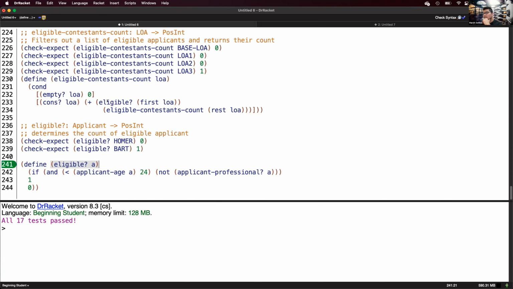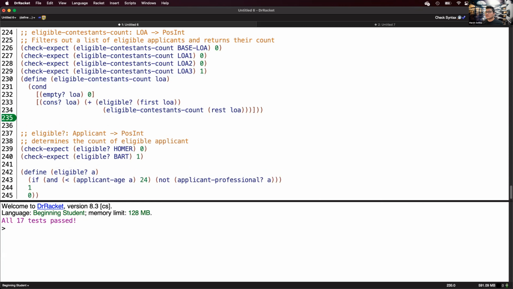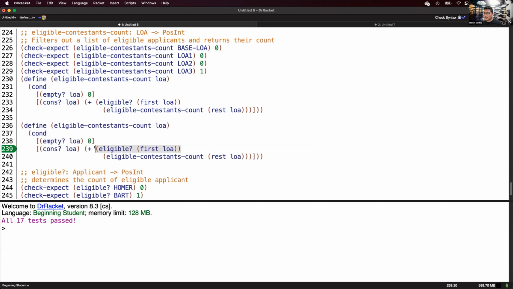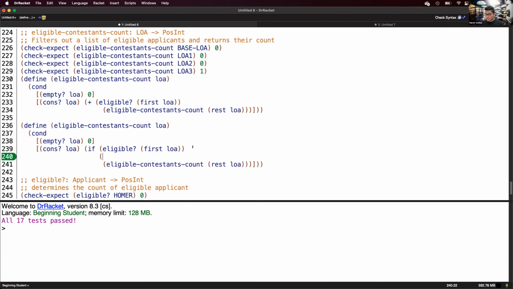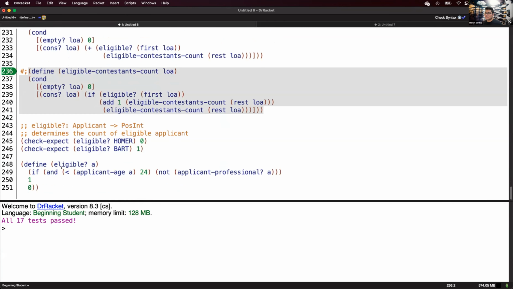Yes, you could actually do that as well. So you could essentially do, I'll just copy it down so that I don't change the first version. So you can do something like, if eligible, then add 1 onto the recursive count. Otherwise, just do the recursive count. So that's the other way you could also do it, assuming your eligible function is just returning a Boolean.